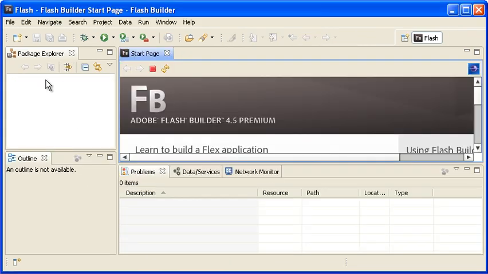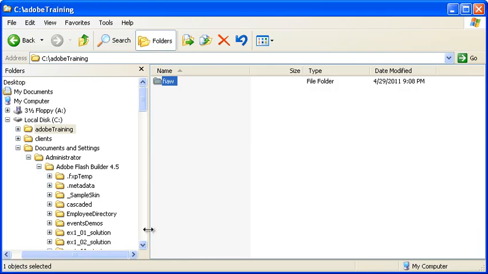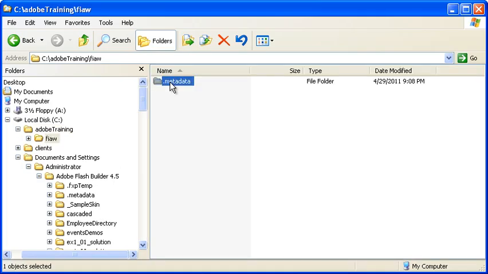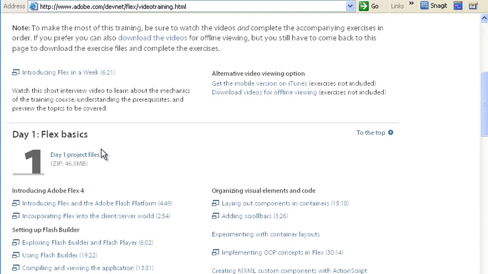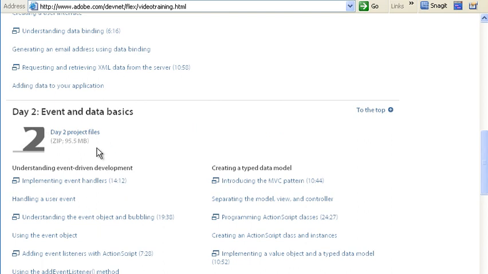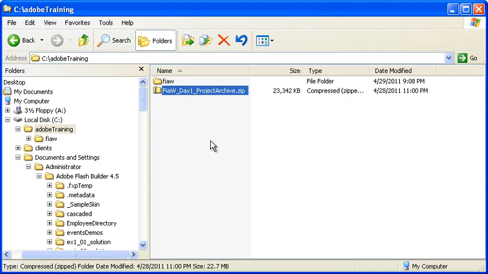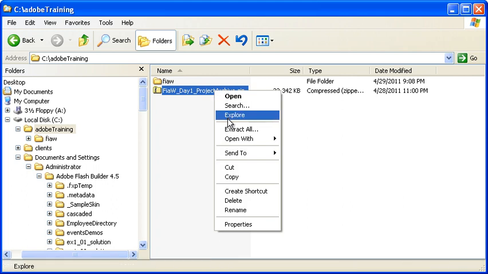Notice that there are no projects listed in the Package Explorer view, but there is a metadata settings folder in the workspace directory. On the Flex in a Week landing page, there are links under each day heading for the entire day's project files. Each zip is a workspace, and I will show you how to set it up. This is the day 1 zip file that I downloaded. I am unzipping the contents to my C drive.